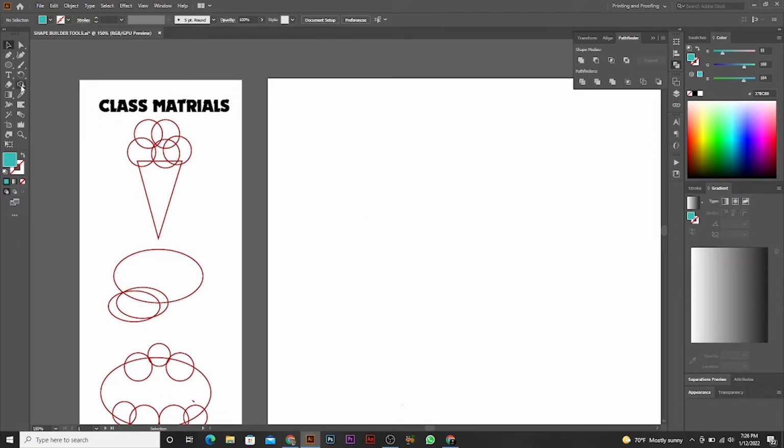Let's do that. So this tool's name is the shape builder tool, and the shortcut for the shape builder tool is Shift plus M. When you press Shift plus M, you get your shape builder tool option.